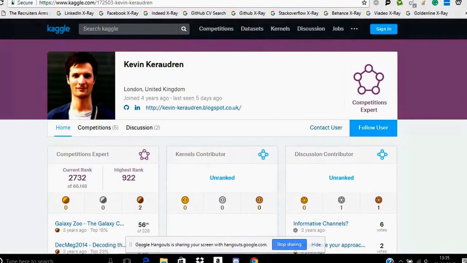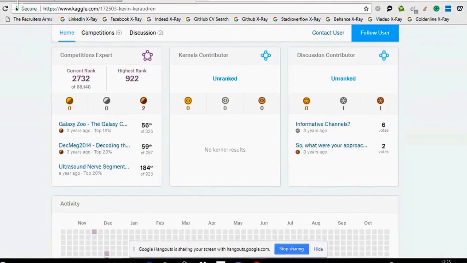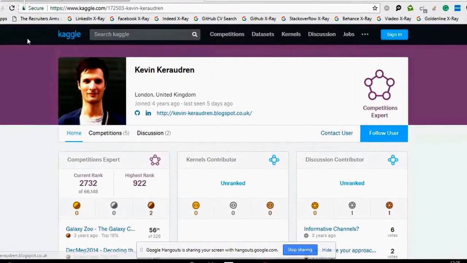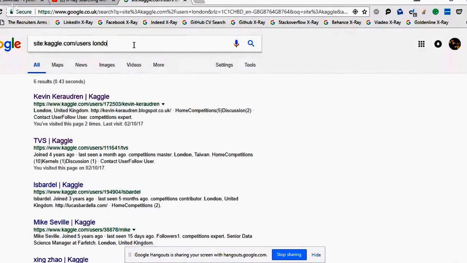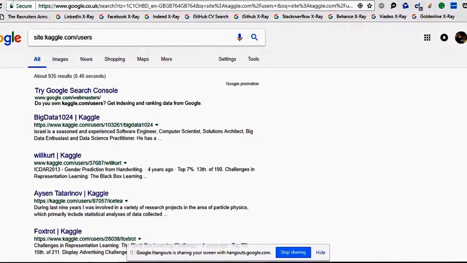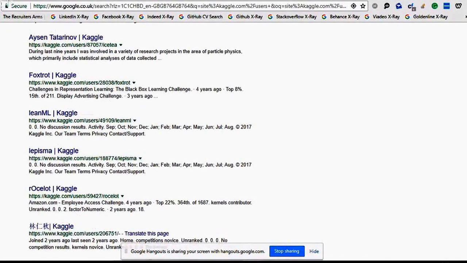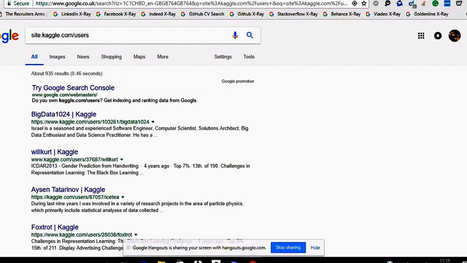I don't know what they've done, but it gives you a good way of finding people's information and finding out what they're up to. He's got his own blog spot, so it's going to be easy enough to find his information. If I take away London, 935 results. There are thousands upon thousands of people on Kaggle, so I don't know what they've done to hide it, but I'll have a play with that because it does still work, but there must be a trick to it. If I get that working, I'll put that on the program as well.